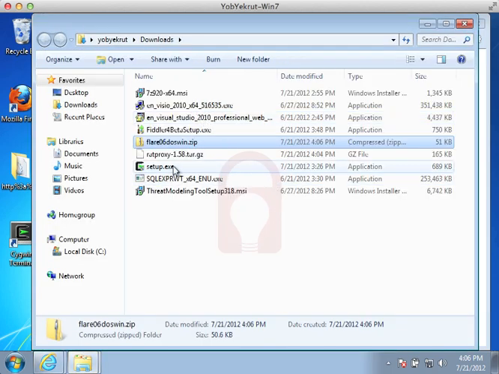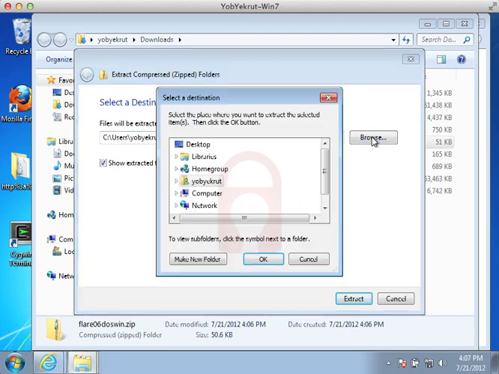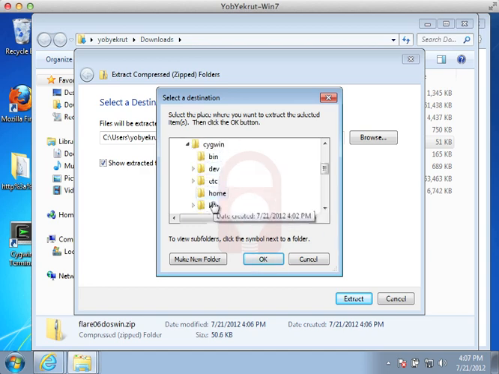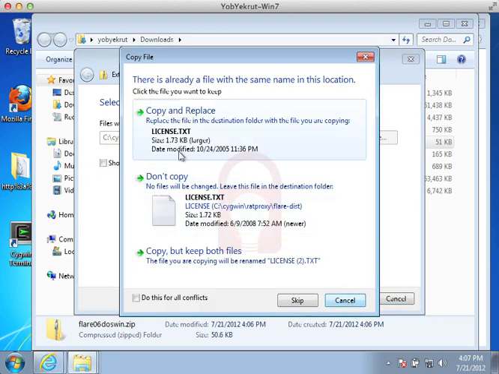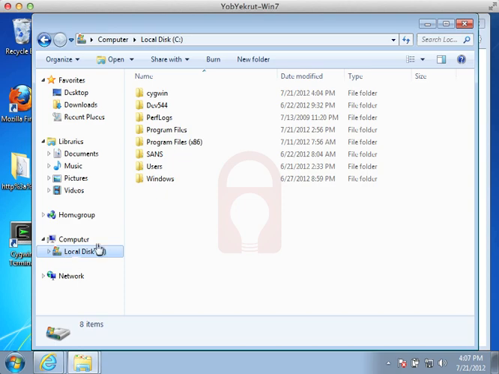Again, we'll save this right down to our current location. And then we'll extract it all out into that Cygwin/RatProxy/flare-dist directory. Once we have this file saved down, there's a few things that we need to go in and do. So we're going to go ahead and extract it, and we're going to go ahead and replace the data that's currently there in that folder for us. This gives us our latest version.